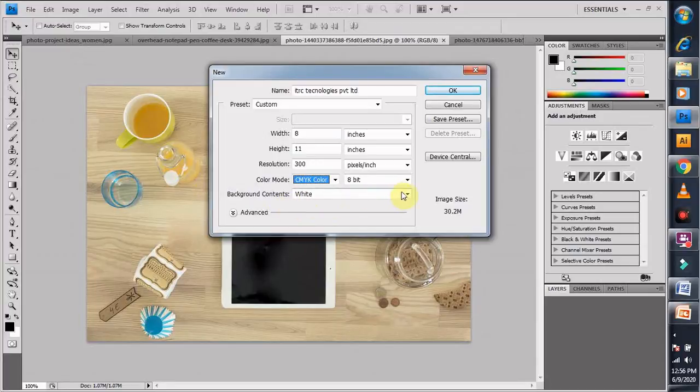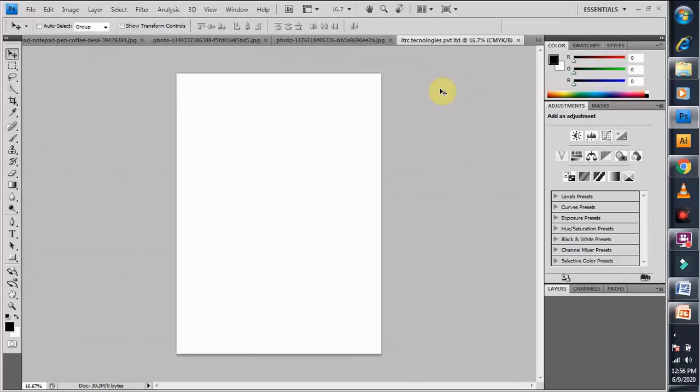Here is the background content, which means whichever color you want to keep in your background. Either you can use white, or a color as per your requirement, or complete transparent. I'm taking white. So I'll click on OK, and you see this A4 size document gets opened up.